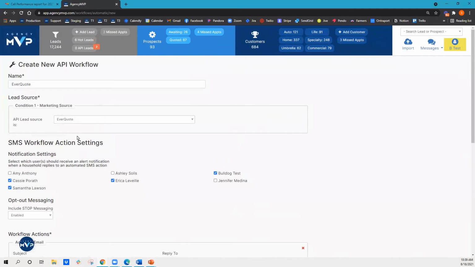What this is going to do is allow these staff members to receive an audible and a visual notification in MVP when someone texts back from this workflow. That would be a little ding that will go off when a text message comes in, and then we'll put a little red circle with a one right here in the messages section.